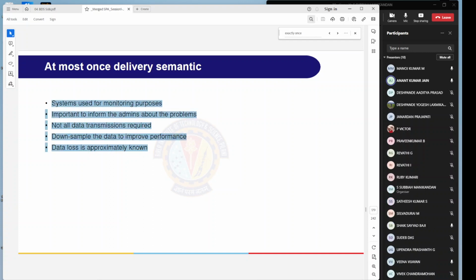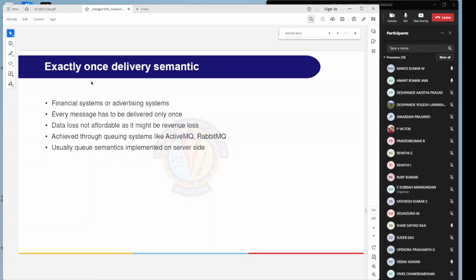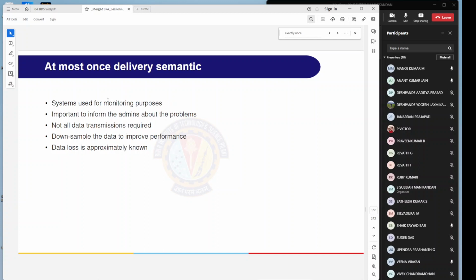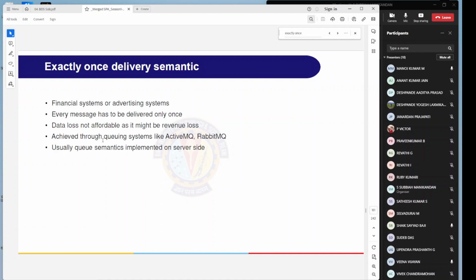There is a probability of data loss actually with at most once. With exactly once, there should be no data loss. So these two are extremely opposite ones. Here there is a data loss, and here exactly once means there will be no data loss. But why is it called exactly once?